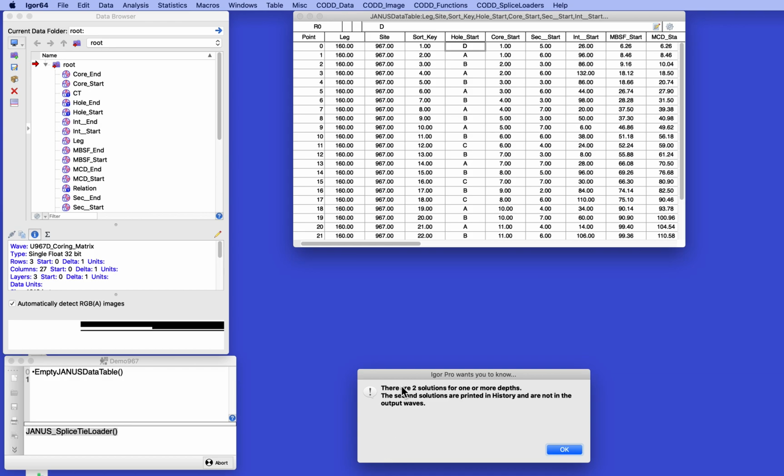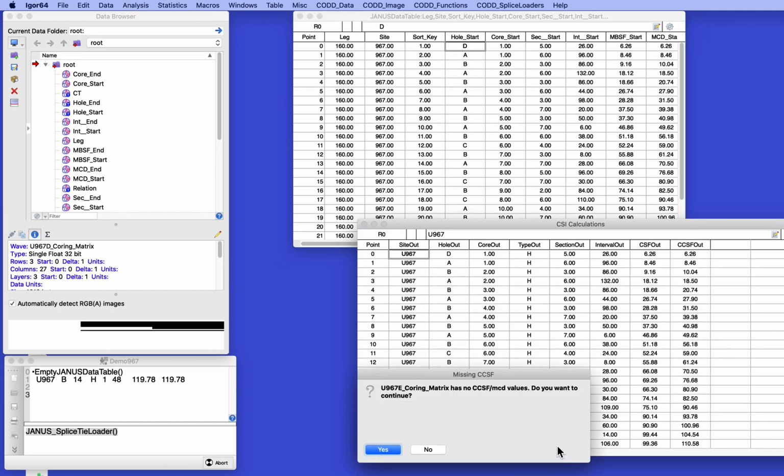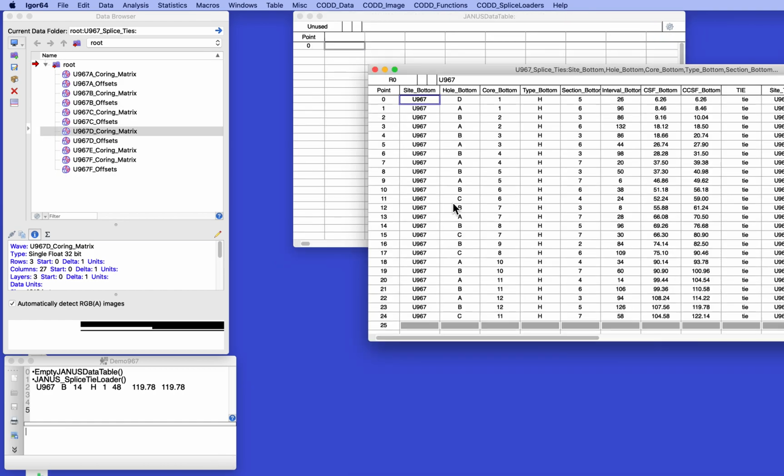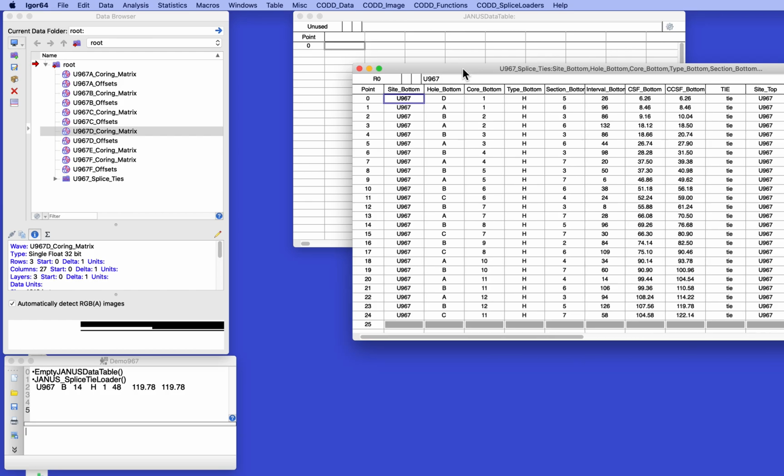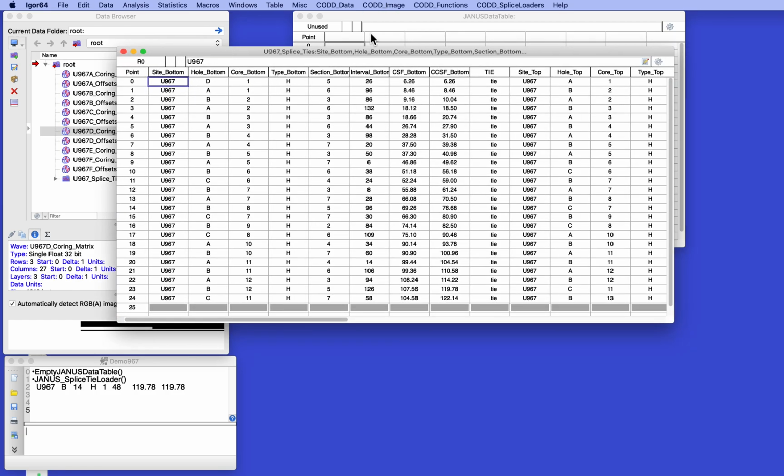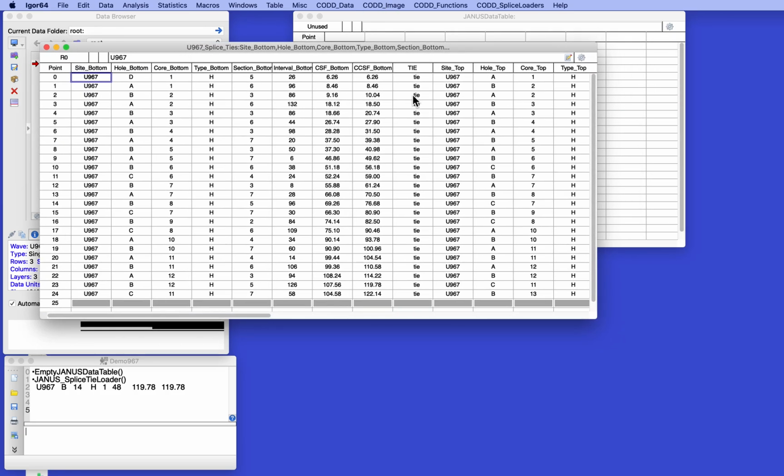Now, because we are calculating core section interval from the CSF depth, sometimes because of overlap, you'll see more than one core section interval for a particular depth. You can just say OK, and that's just a little buggy thing. Okay, so here is our splice tie table.